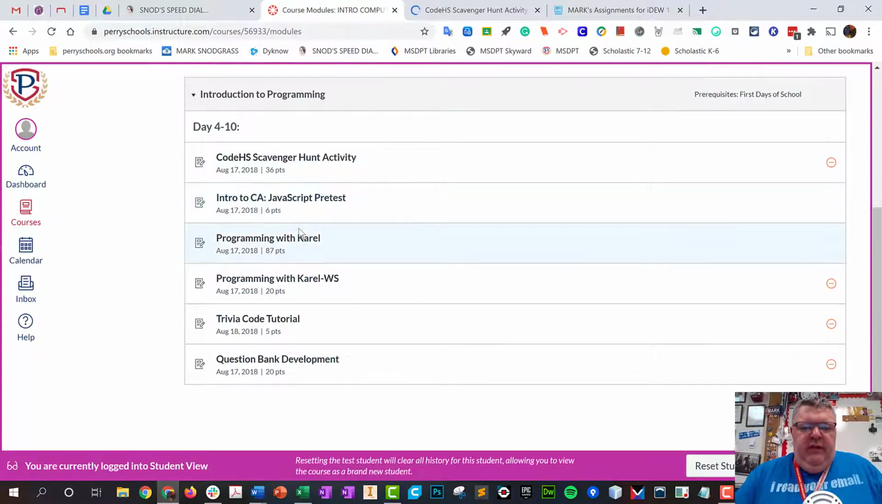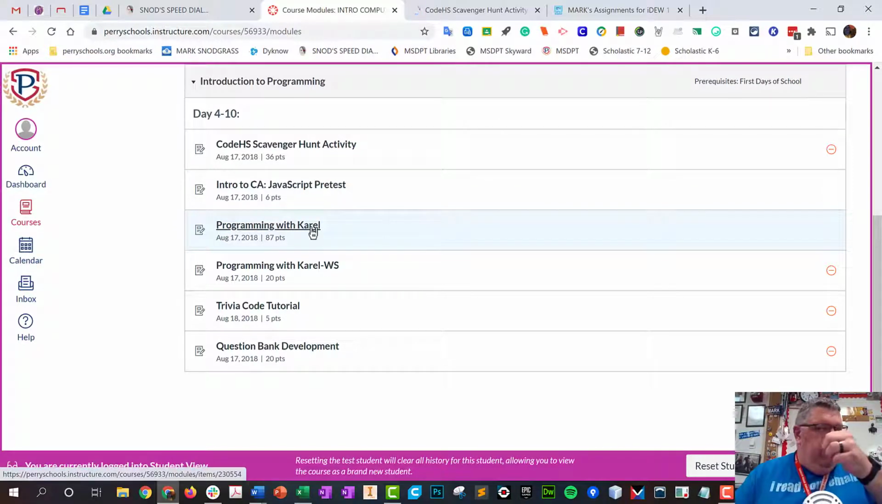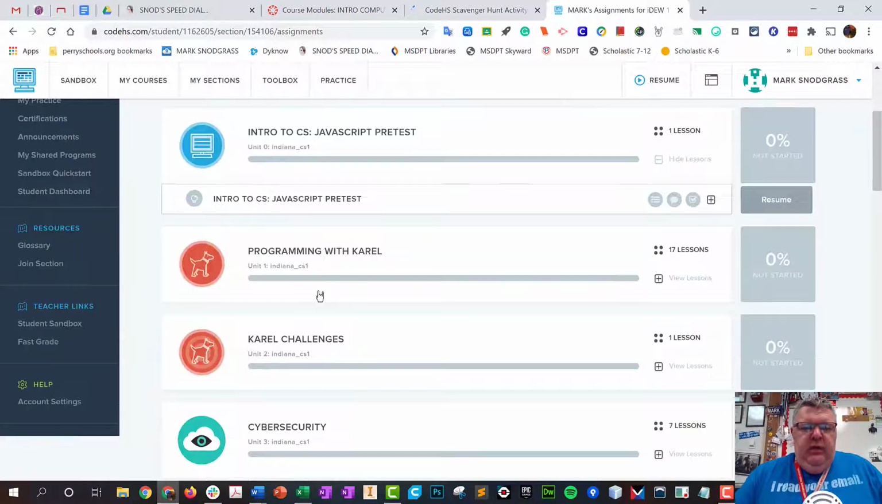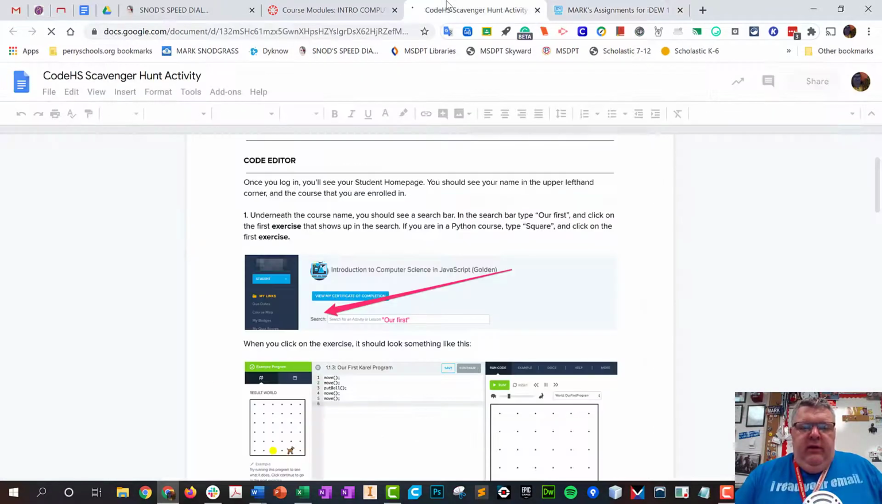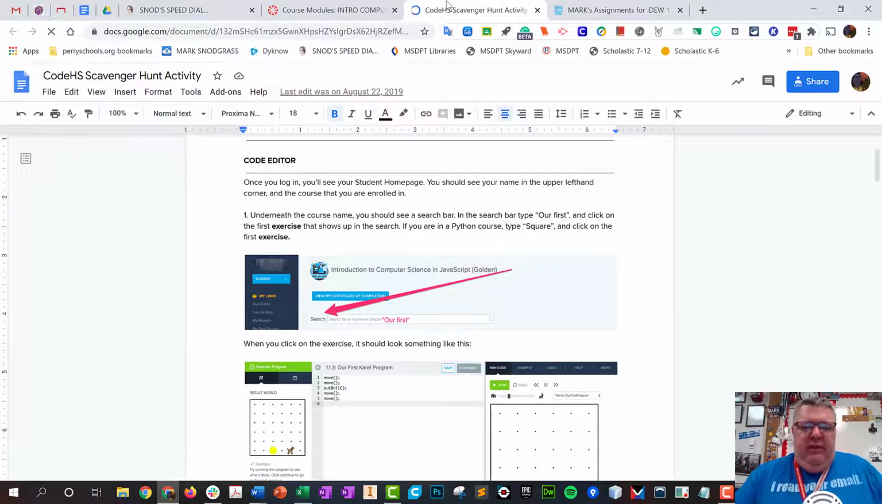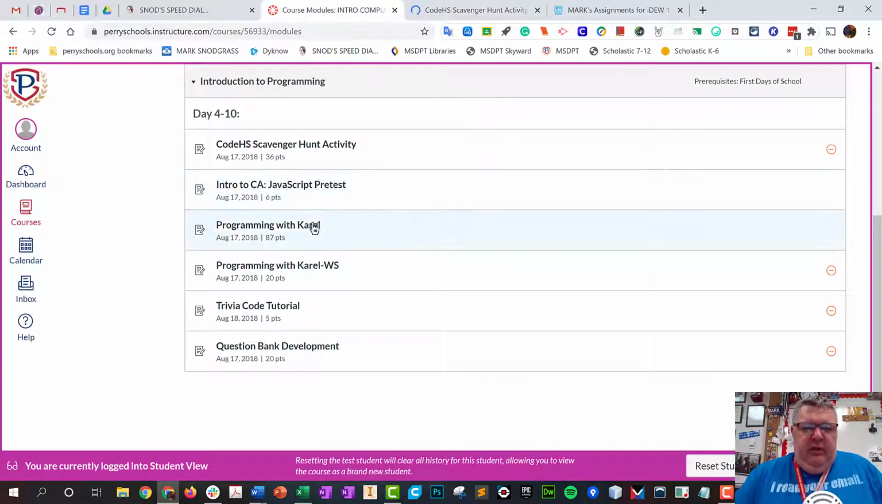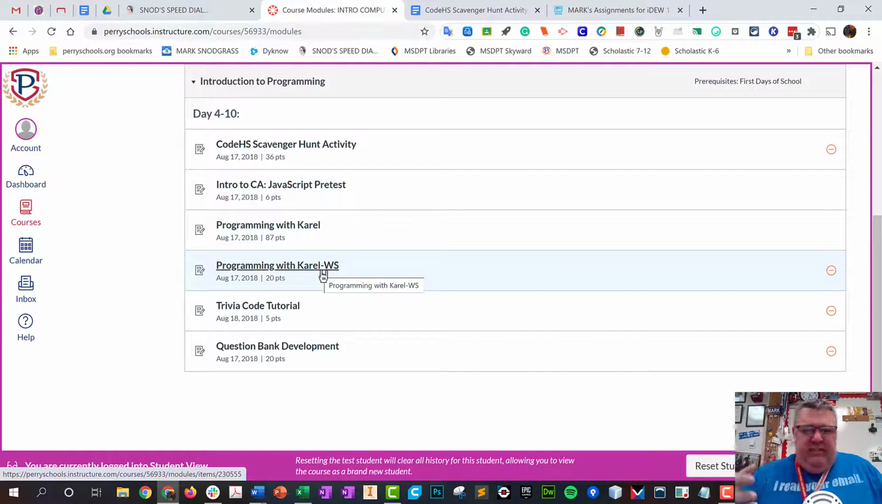And the third thing on the list is programming with Carol. If I go back to Code High School, I can see programming with Carol. In class, I'll show some demonstrations on what that means. I'll try to figure out how to do it online a little bit later. If anyone has questions, ask. This is just a worksheet. It's like an assessment to make sure that you understand the concepts of direction when using JavaScript.